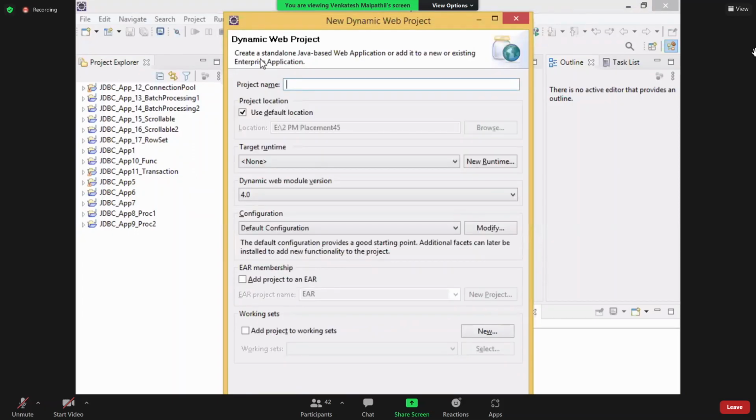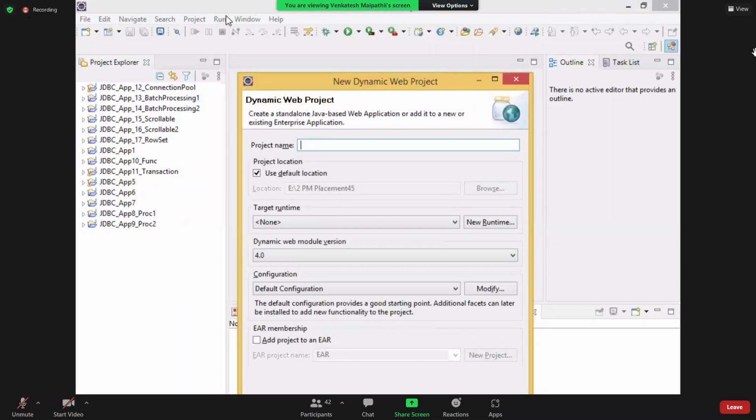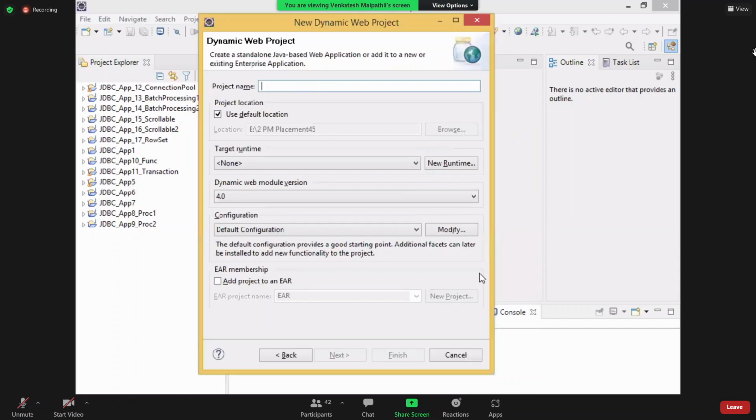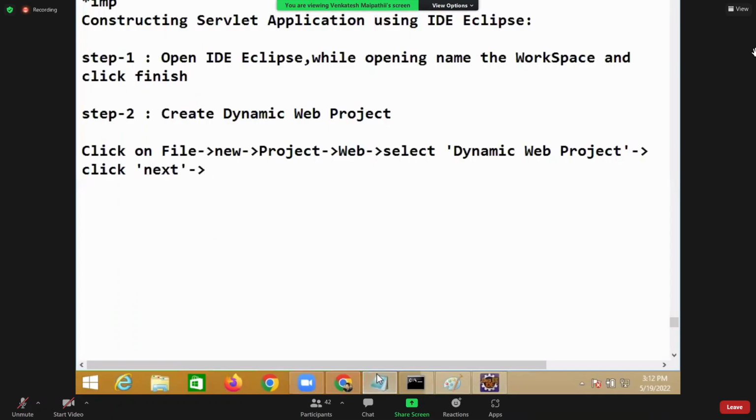It will ask for a project name. It is asking for one project name, right? Name the project, and click Finish.